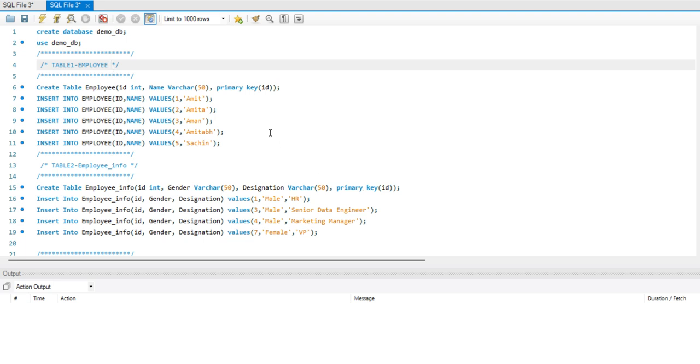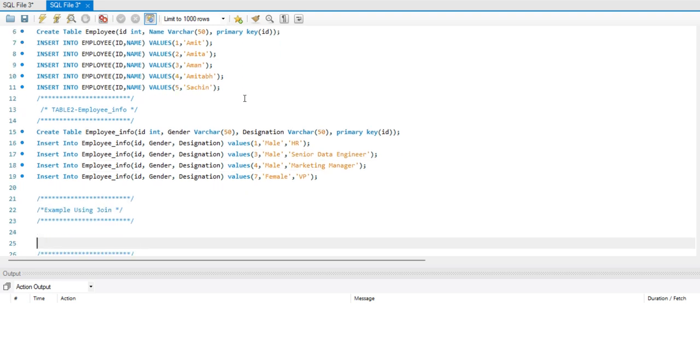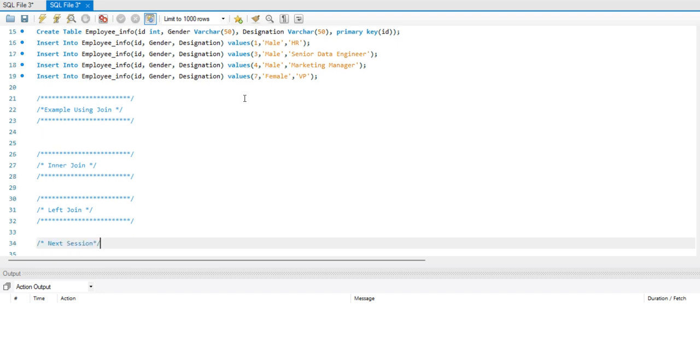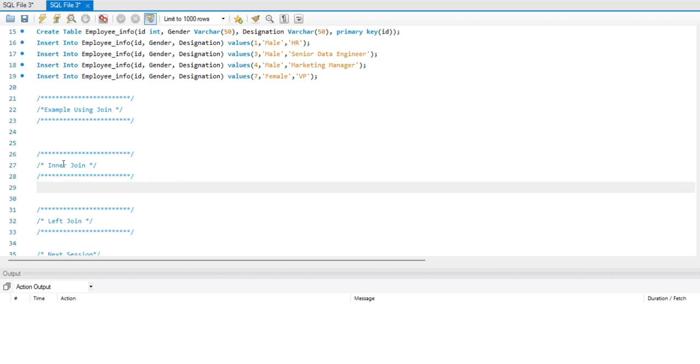Now what I'm going to do is join the tables in different ways. In today's session, we will be focusing on the first two joins, that is the inner join and then the left outer join. So how can we implement the inner join? I have already added the comment section, so we have everything in place, in order.